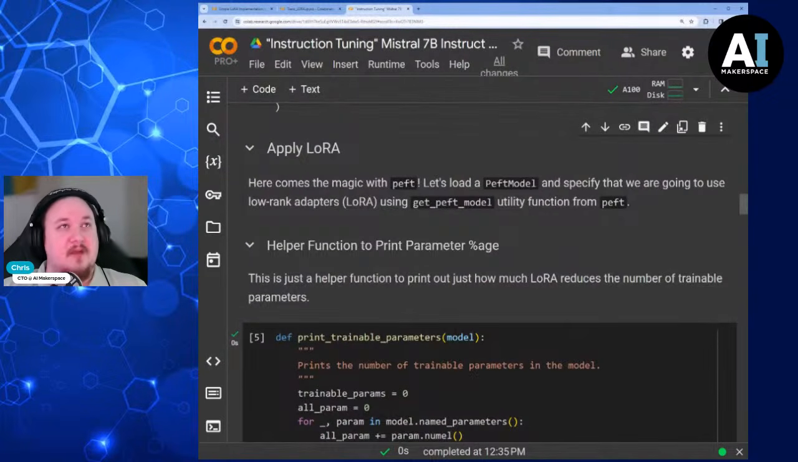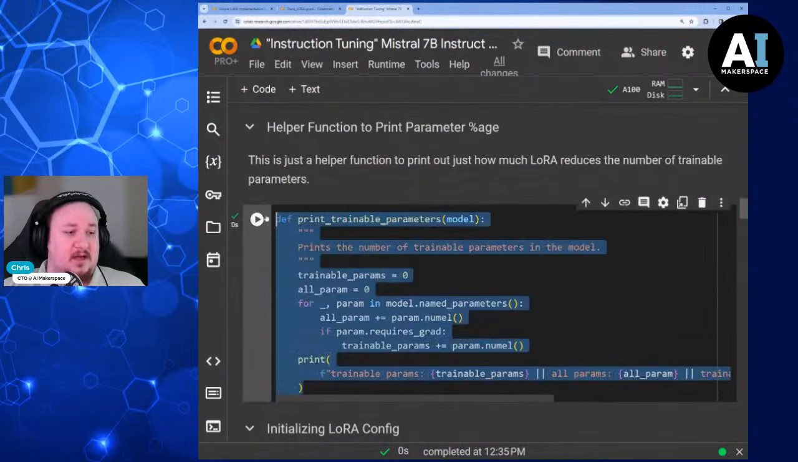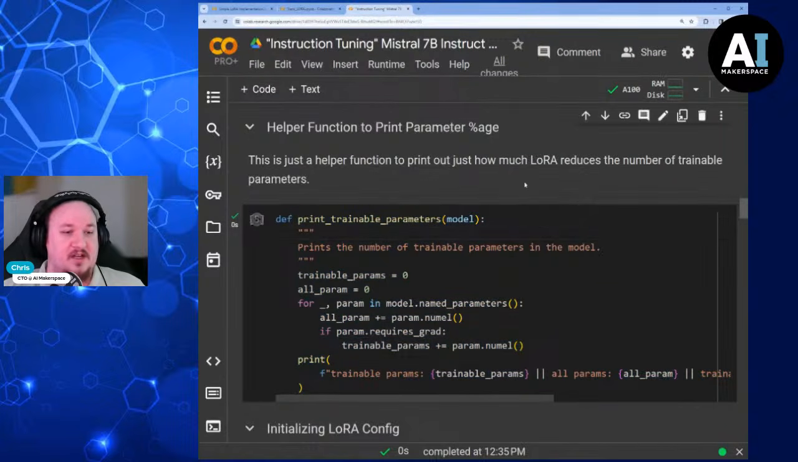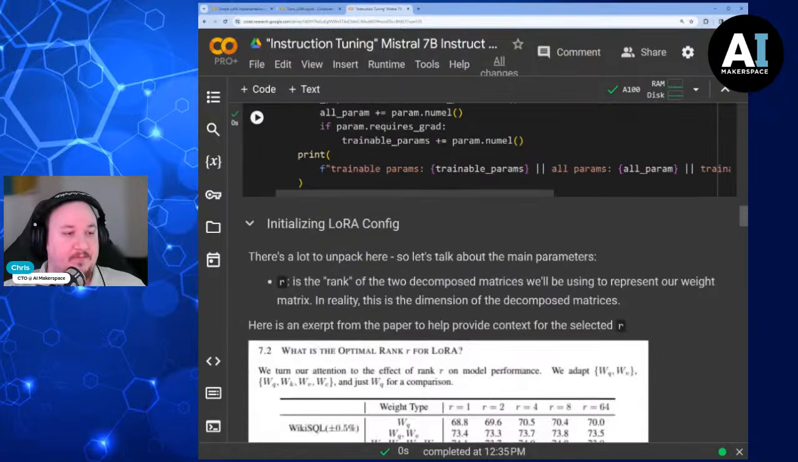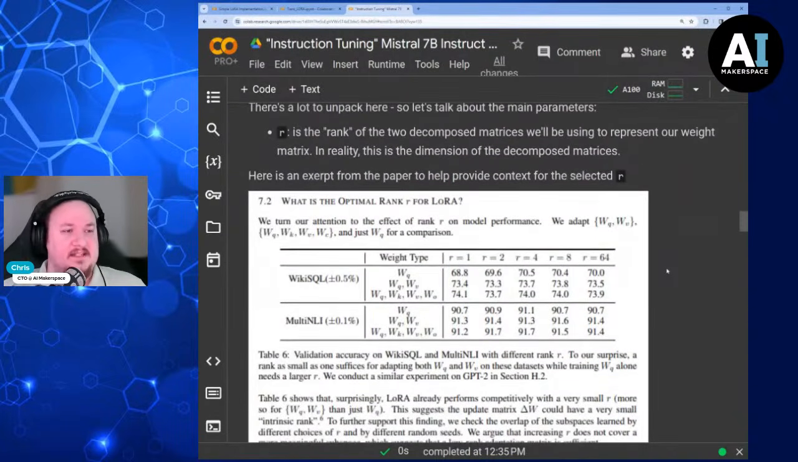So now that we've got our model loaded, we've decided what we want to actually focus on. We need to turn our model into a format that's compatible with LoRA. And the way that we do that is pretty straightforward. We're also going to use this print trainable parameters helper function just to really see how few parameters we need to use. So the LoRA config has a number of options. The first one we see is R, or rank, right? So when we talk about low rank adaptation, this is the rank we're talking about.